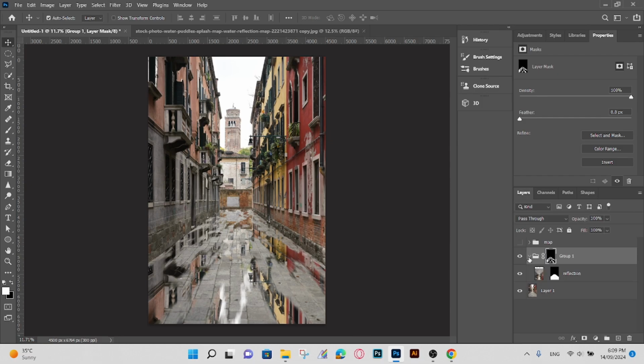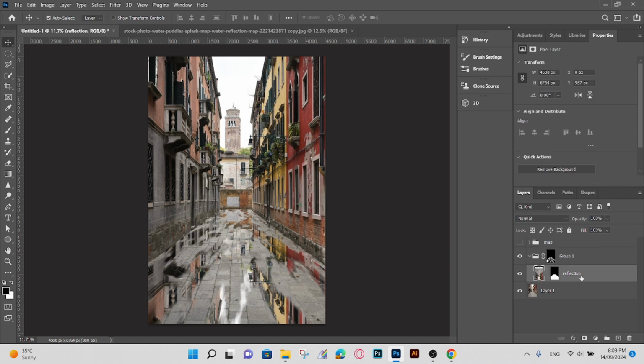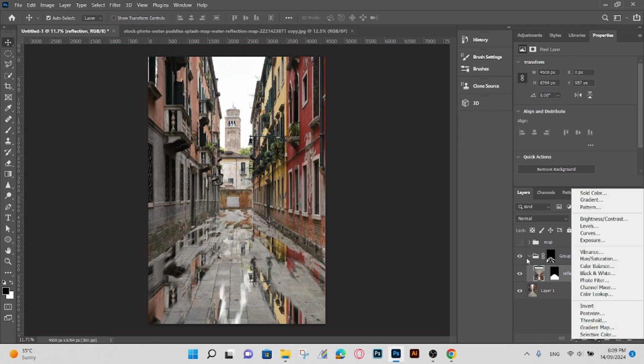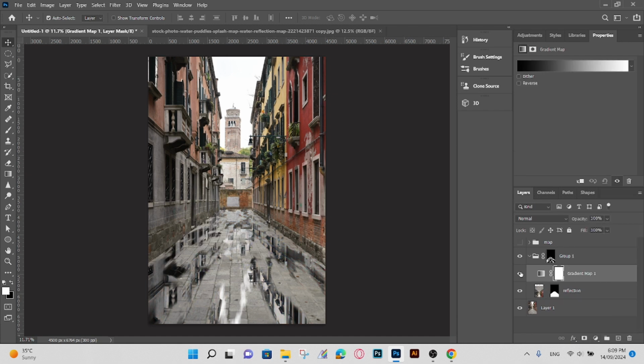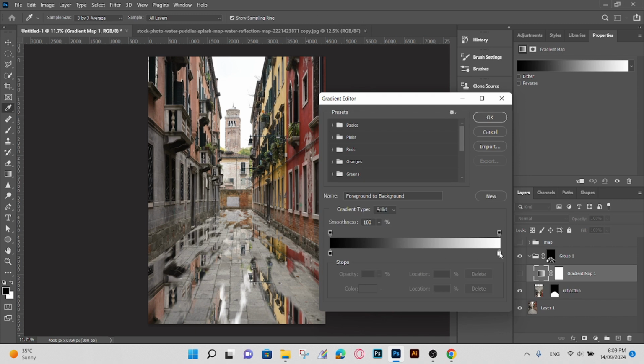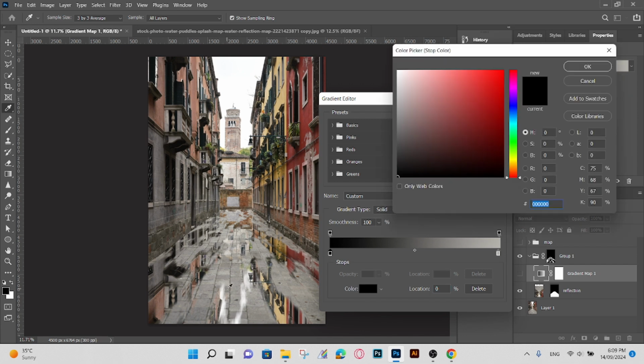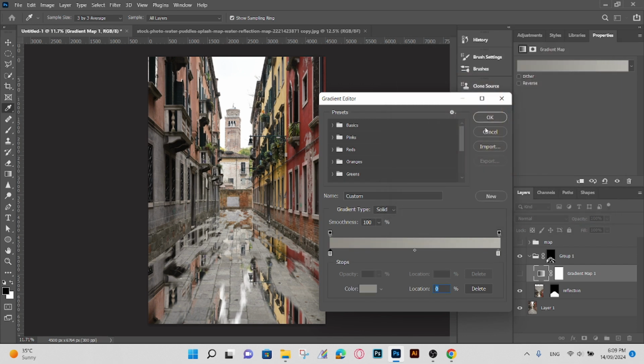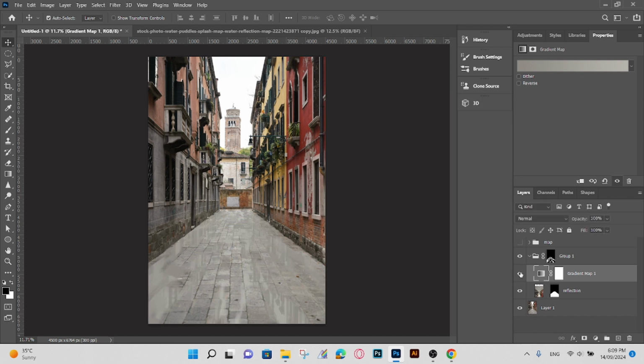But we need to make it more realistic. In the real world, when a puddle is present, the color of the ground and surroundings reflects from the puddle itself. To do that, we need to select the reflection layer and add a gradient map. Click the gradient layer icon to see the properties and click the slider to open the color settings. Then go to the work area and press Alt and click on the dark area of the road to sample the color. Make sure that your sample size is 3 by 3 average.